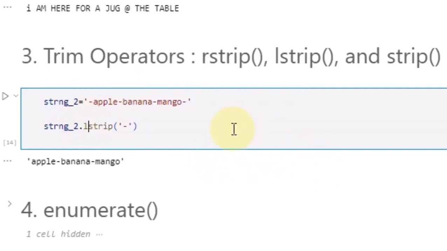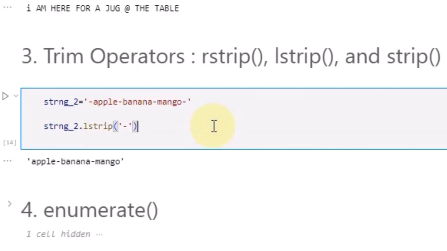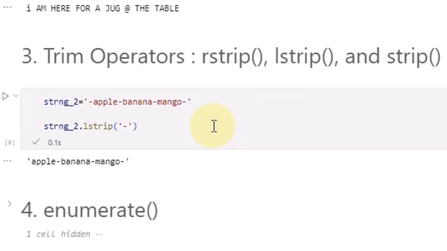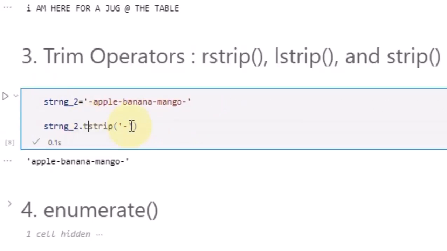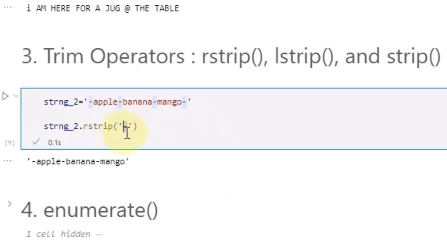Okay, so after writing lstrip and then printing it, what will happen? You can see that the left side hyphen has been removed. Similarly, if you want to remove the right side hyphen, what will you do? You will just write rstrip, and by writing it, the right side hyphen will be removed, because in rstrip you have written that you want to remove this hyphen here.